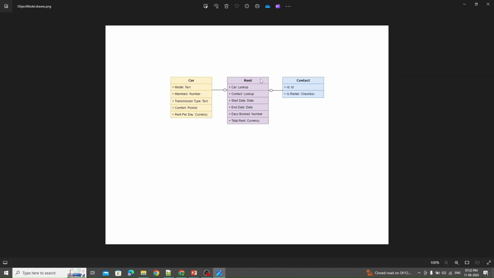And in rent object, we'll be looking up for the car object, which car is being rented, and the contact lookup as well, to identify which contact has rented this car. Apart from this, the renting related details, that is the start date, the end date, the number of days, and after calculating rent per day and number of days, we'll figure out the total rent.